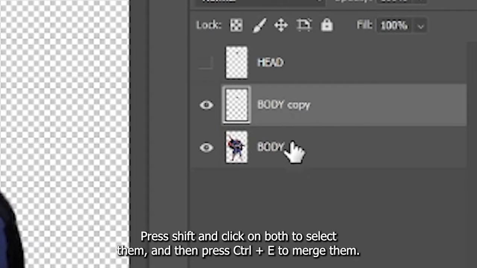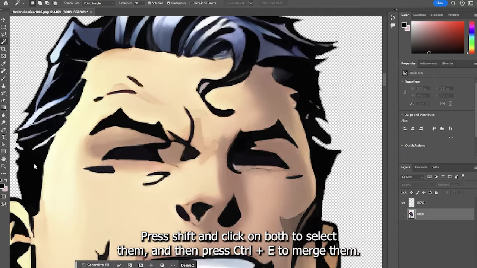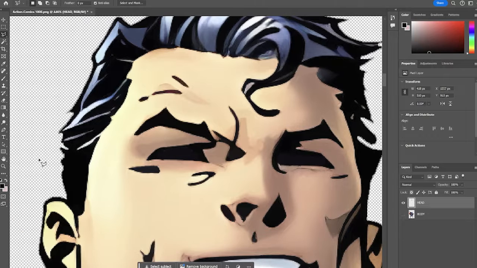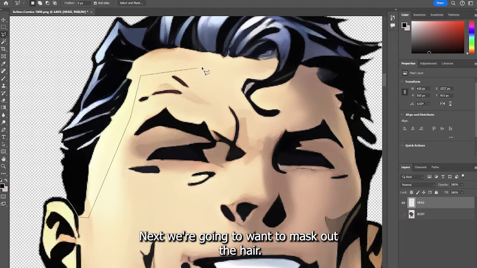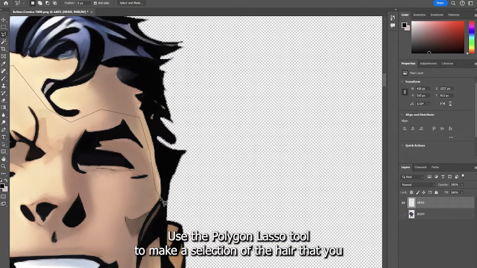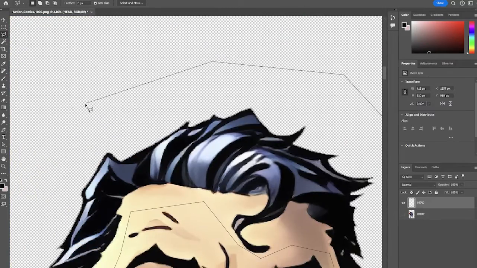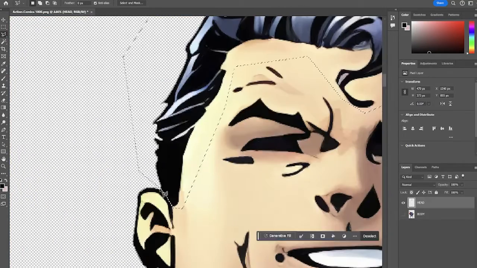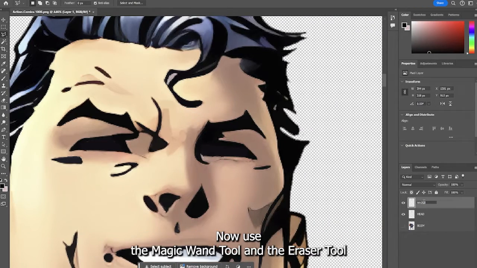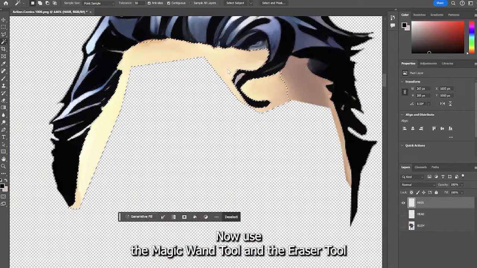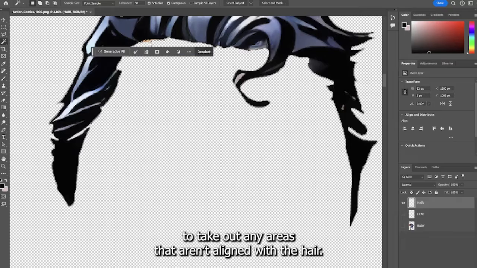Next, you're going to want to merge the 2 layers. Press Shift and click on both to select them, and then press Ctrl E to merge them. Next, we're going to want to mask out the hair. Use the Polygon Lasso tool to make a selection of the hair that you want to mask out. Now, use the Magic Wand tool and the Eraser tool to take out any areas that aren't aligned with the hair.